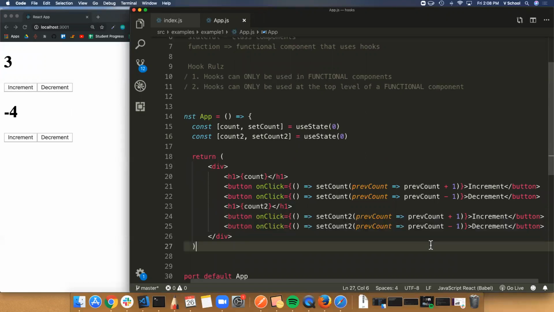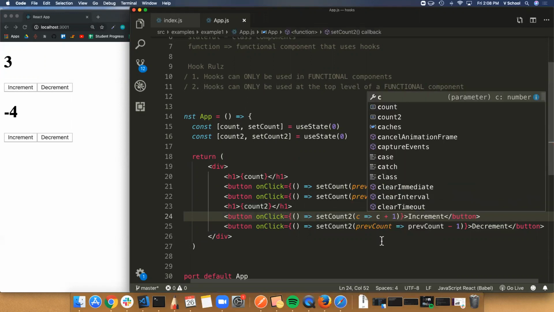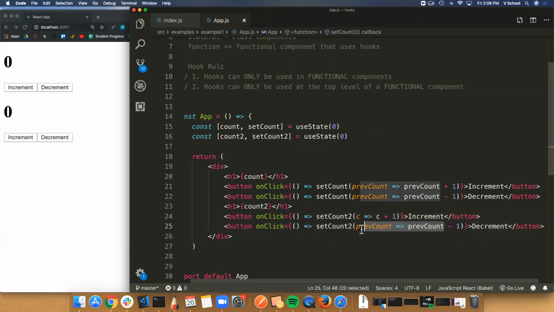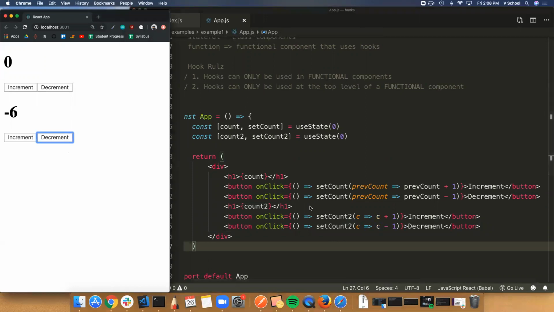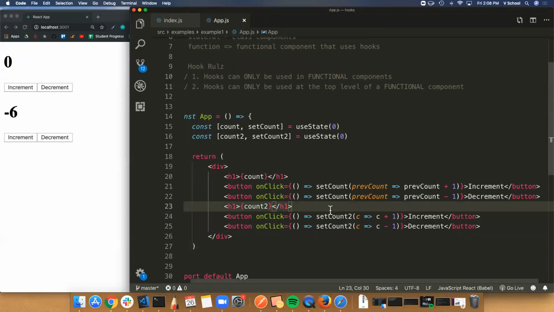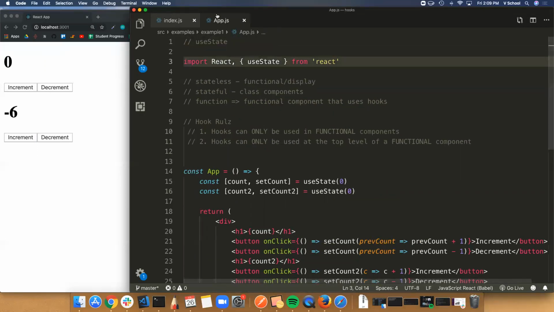Yeah, I could just say, I know that C stands for prev count, so I'm going to say take my C and add or subtract 1 from it. It'll work the same way. Same thing with set state. We say prev state, but you could just say P, and that would be fine. Cool. So useState makes state. We're going to use this in the next example as well, so more to come.